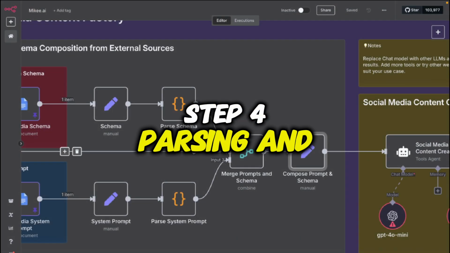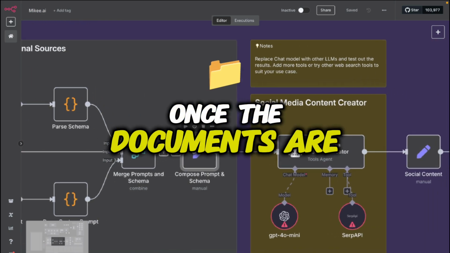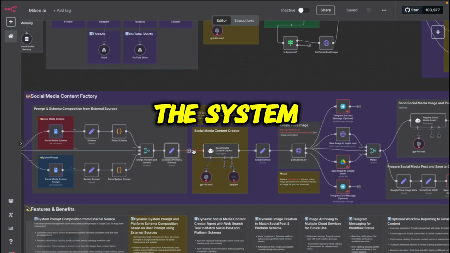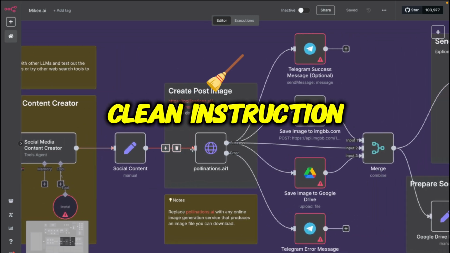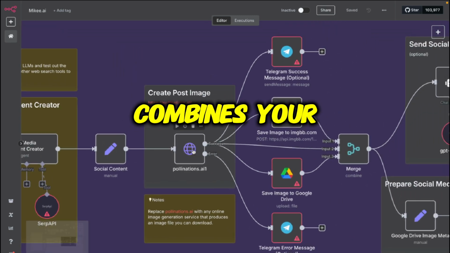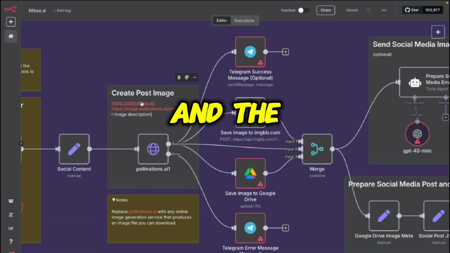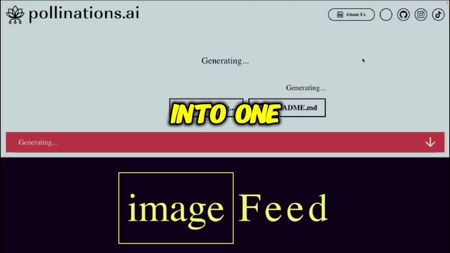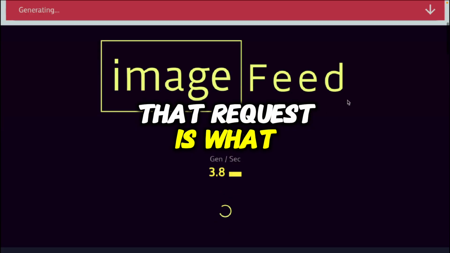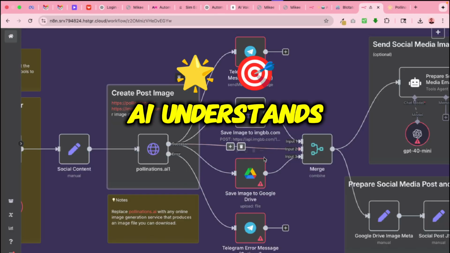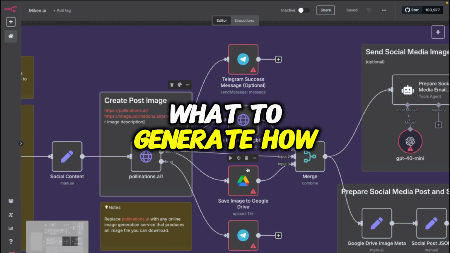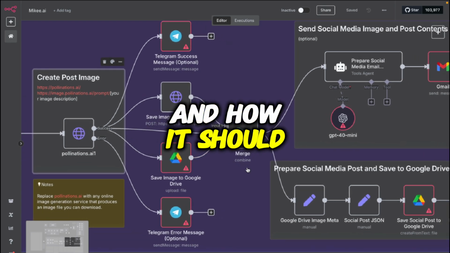Step 4, parsing and merging. Once the documents are loaded, the system parses the content and merges everything into a single, clean instruction set. It combines your prompt, the system rules, and the formatting schema into one request. That request is what will be sent to the AI. It ensures that the AI understands exactly what to generate, how to format it, and how it should sound.